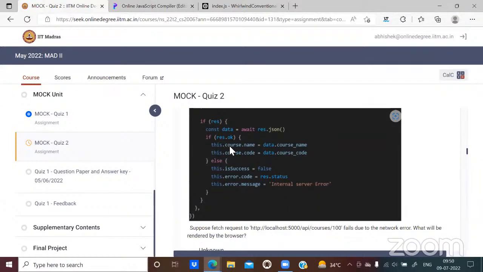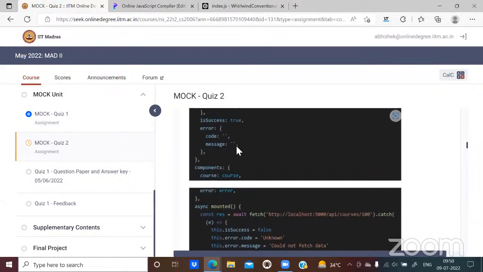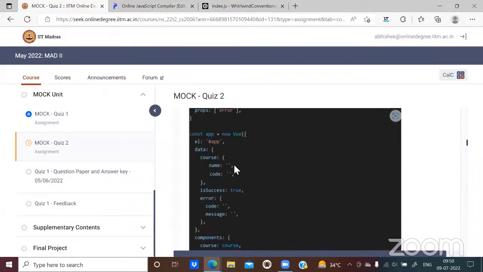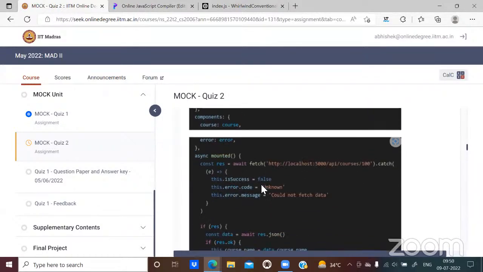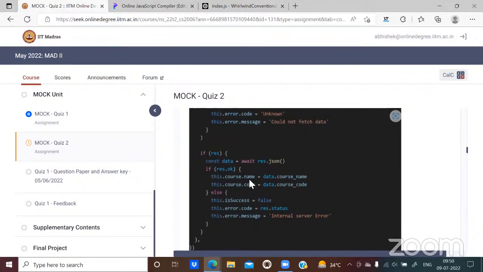So in that case, what will happen is you are changing the course. Course is an object, and name and code are two properties for that. Sorry, we should not look into this condition. We should look into the else part. So this time again, isSuccess has been made false. Initially it was true, but now it has been made false.